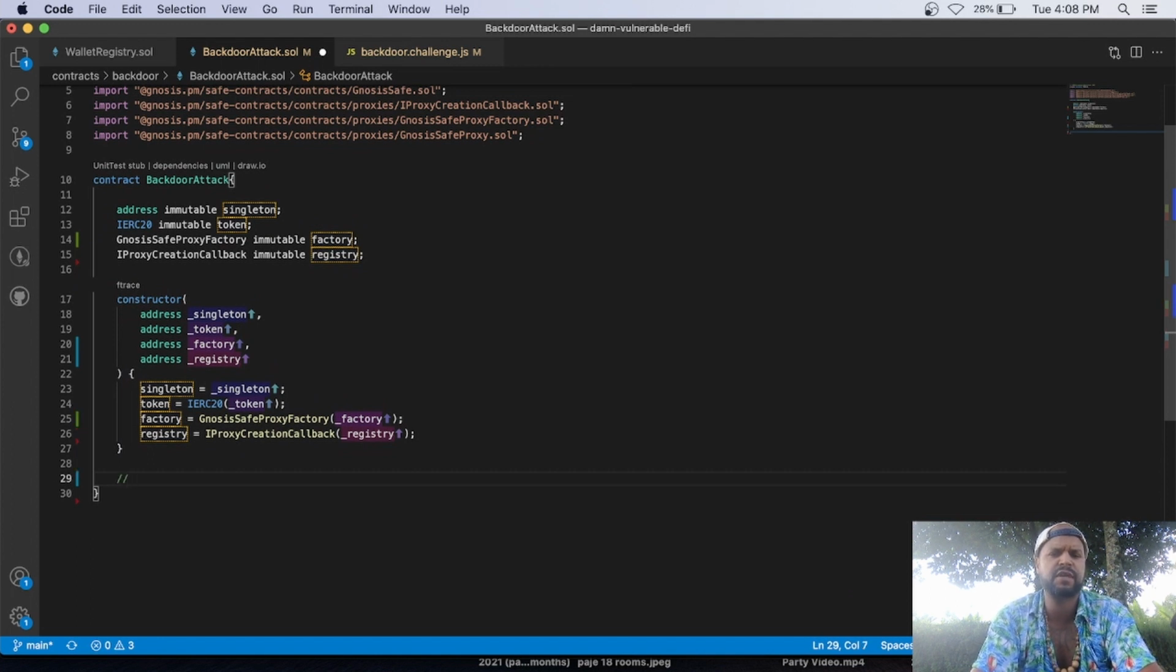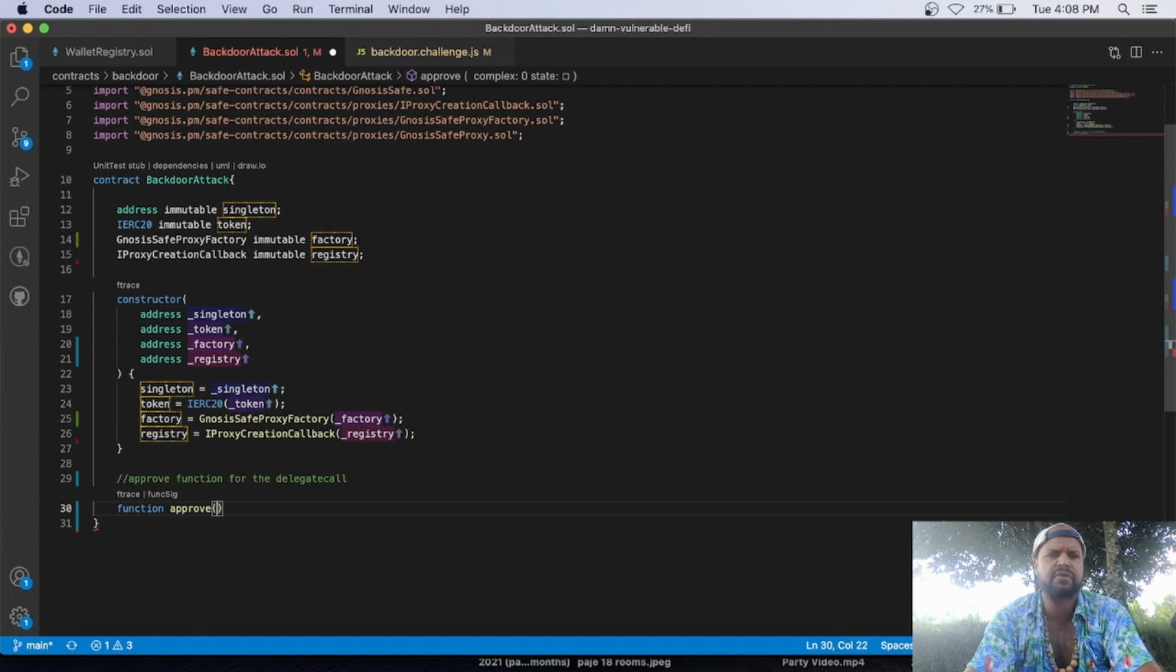So first thing we want to do is create an approve function for the delegate call. Because we're going to be calling back into this contract, we're going to need to make a function to call. So basically, this is just going to be approve. We will pass it an address.